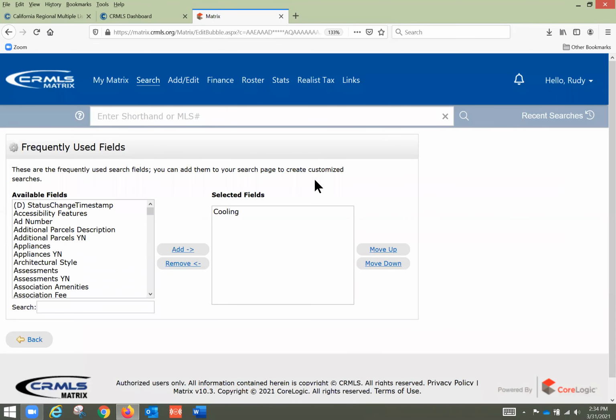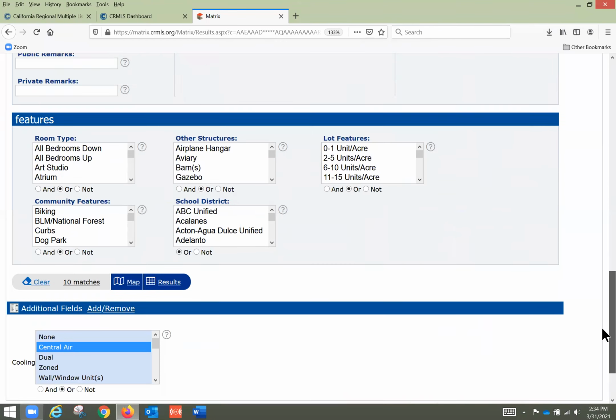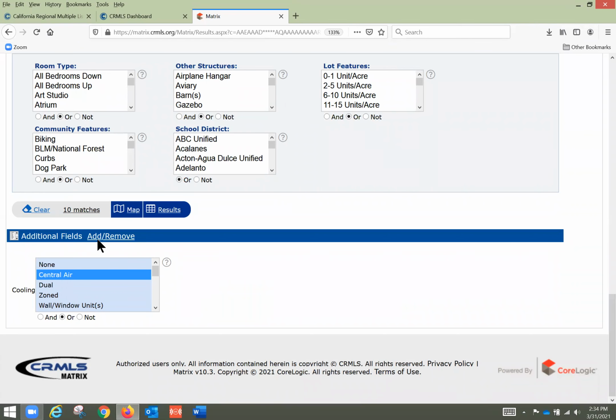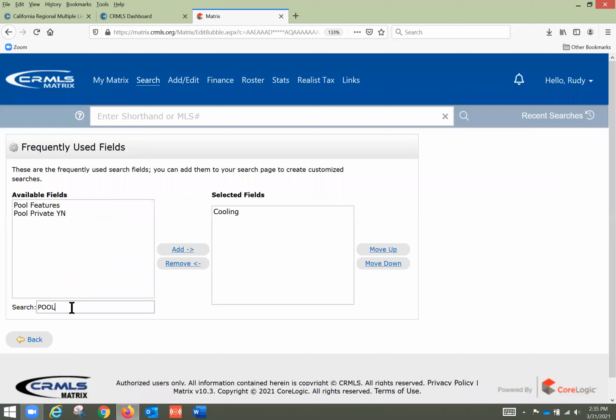Rudy, could you add pool? Because every time I have you teach, you have to show me how you do that. You know, I want to search for homes with pools, but if you don't say it a certain way, you miss pools. So you showed us a trick. Yeah, let me bring in pool. And then I do have a question once you get through that.